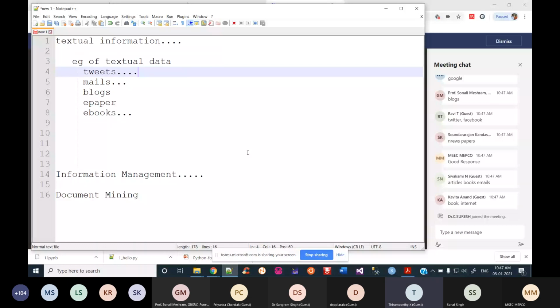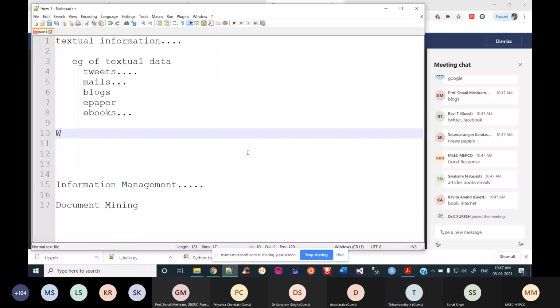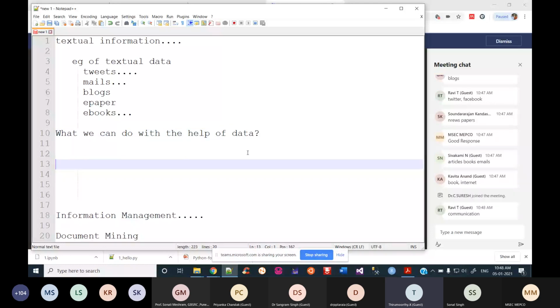What we can do with the help of textual data. Why do I need to analyze the textual information? With the help of textual data, what can we do? What we can do is simply communication.